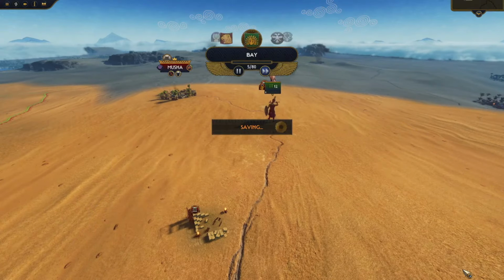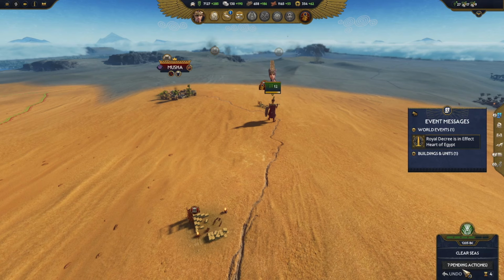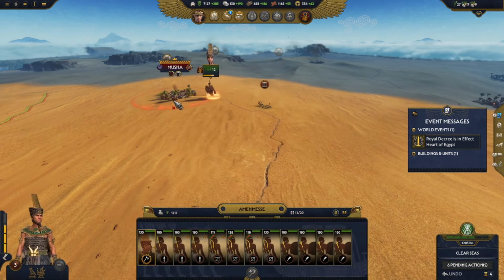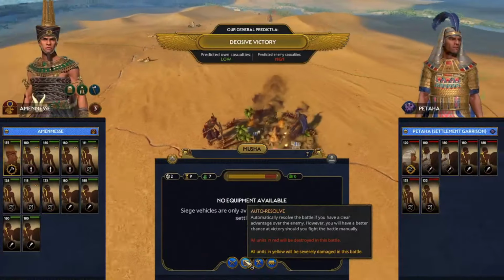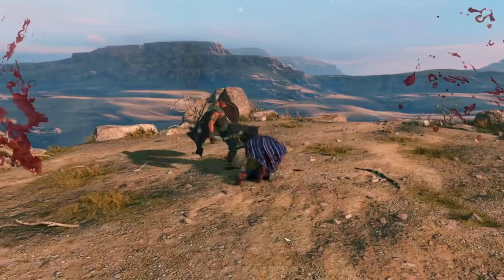You cannot do it more. Once you have a normal stance, then only you can attack. Otherwise with force stance you cannot attack. Now let's attack this Ruler of Kush. Again same thing, auto resolve. We have destroyed one faction.